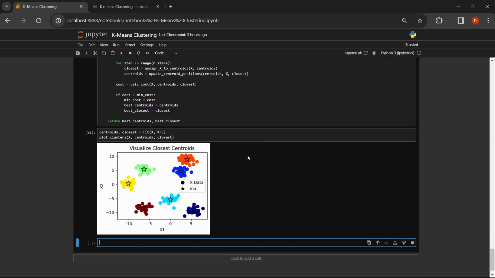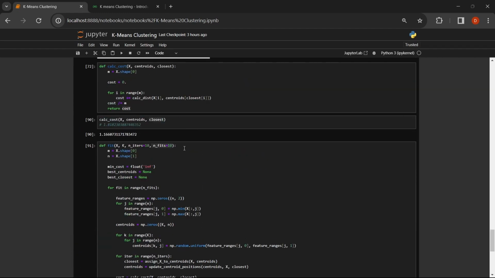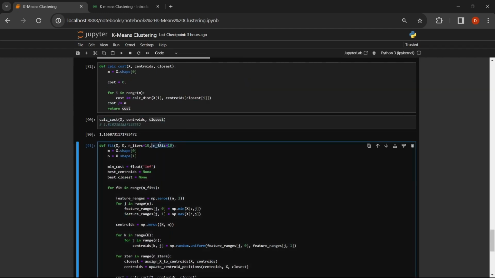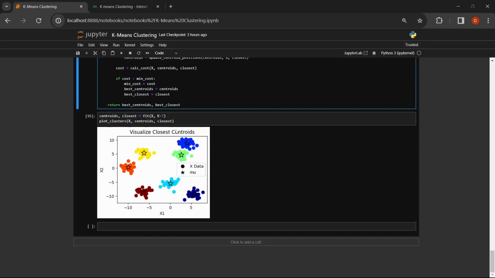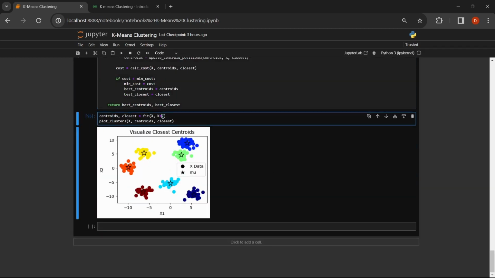All right, so we ran that once and it gave us the expected results. Let's run it a few more times just to make sure that it's running smoothly. All right, so we ran that a few times and it looks like it's working a lot better with this number of fits. So now let's see what happens if we increase the k value.